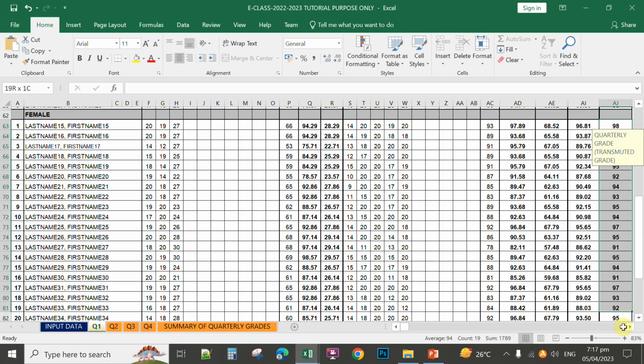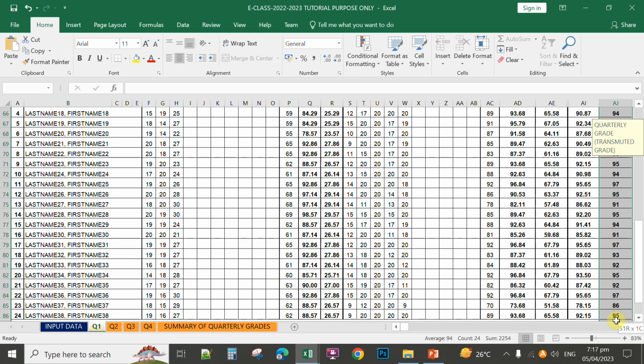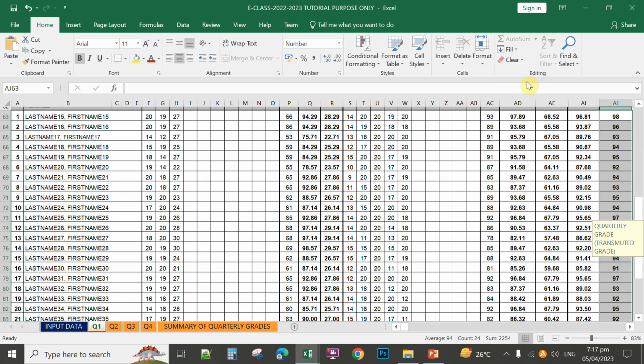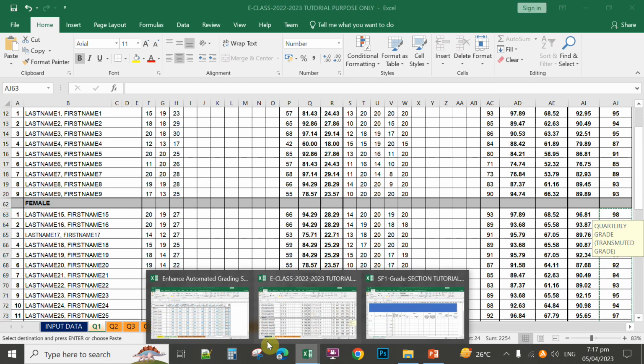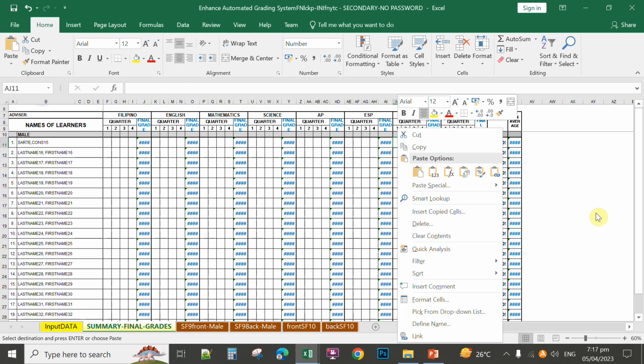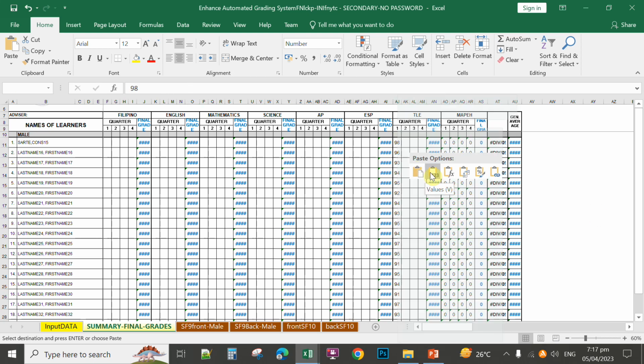For example, I have this sample. Right click, copy, then go back to your template, click here on the template and then paste. So for example, that's TLE. So you paste on the first quarter. For instance, click here, right click, then paste values only, or this 1 2 3. Click this 1 2 3 to paste values only.